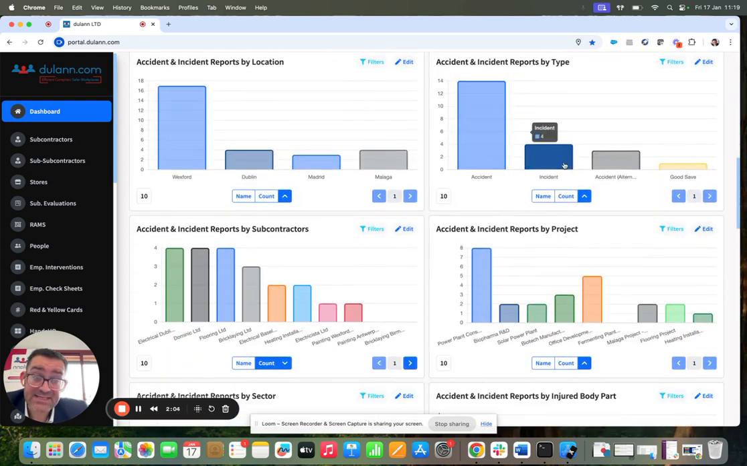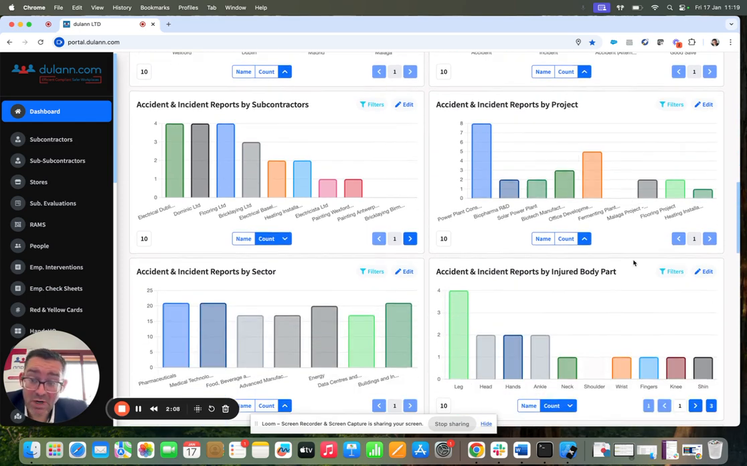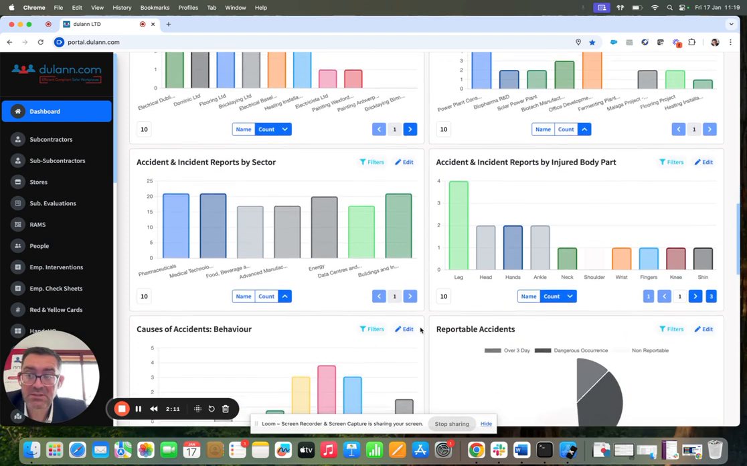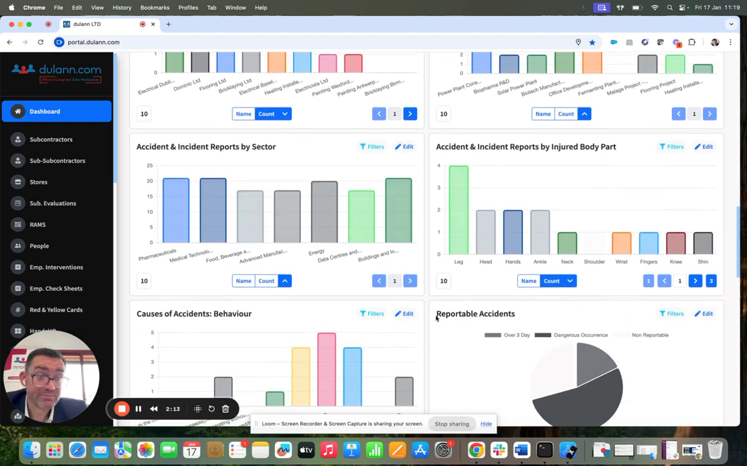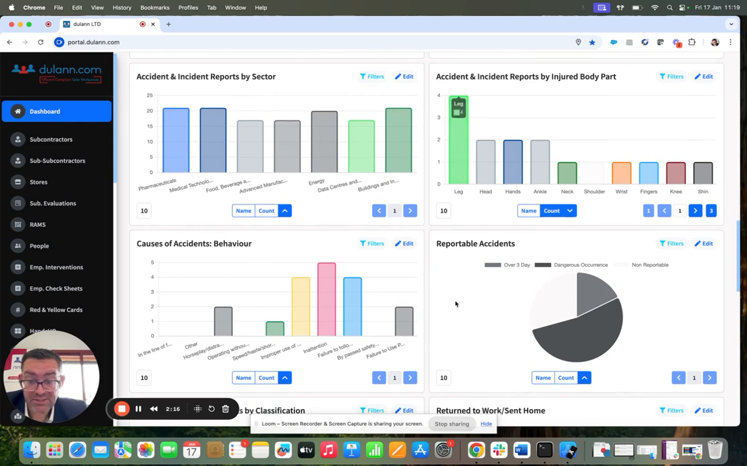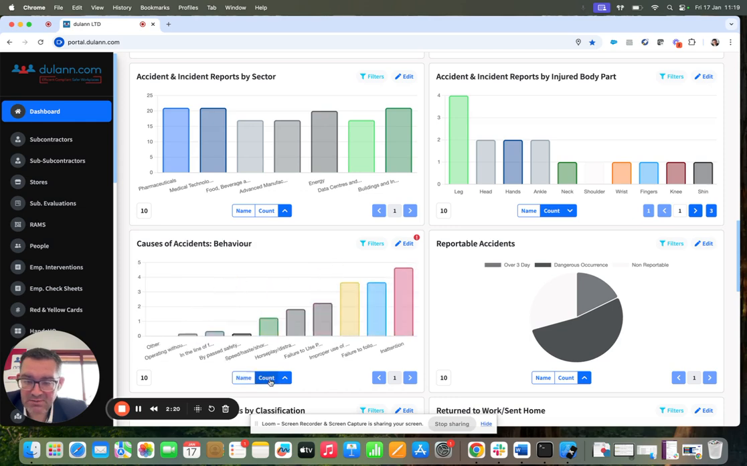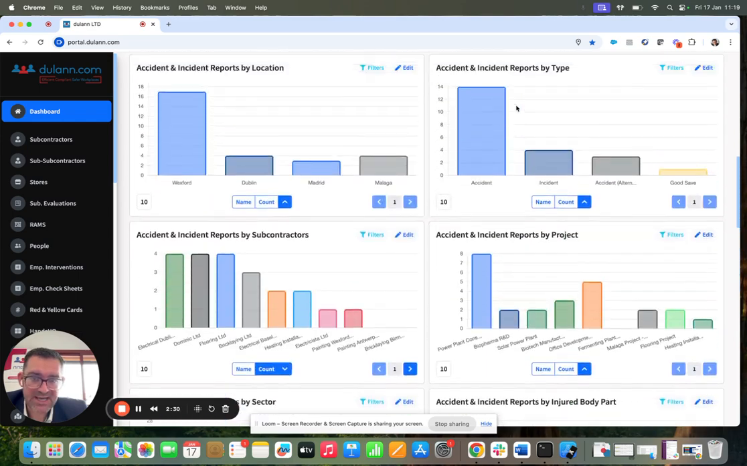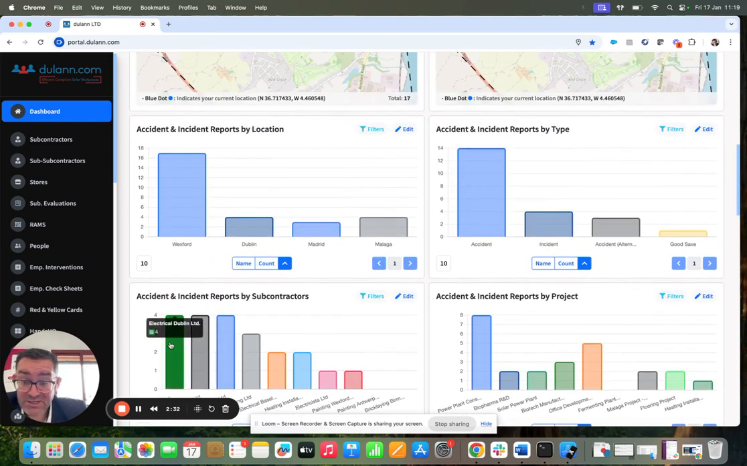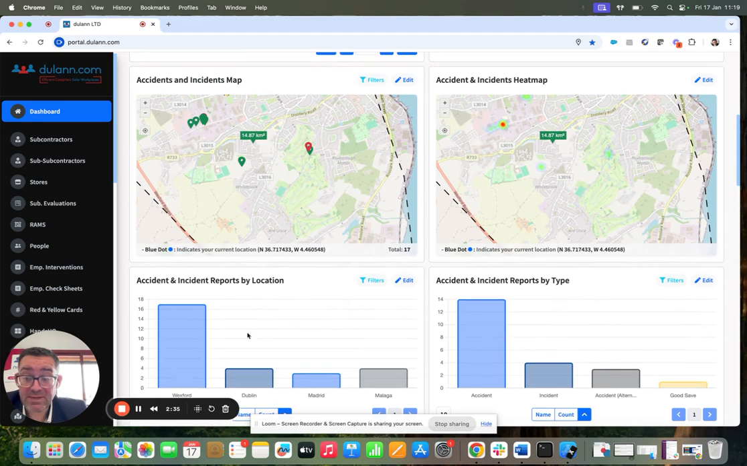You can look at different accident and incident types, good saves, safety observations, whatever it is, and break that down by project, by subcontractor, by sector, by injured body part even. You can also differentiate some of these graphs by either name or count. So you can start to see that inattention is the biggest root cause of our accidents, that the leg is the most injured body part, and that it's caused predominantly by electrical, with Dublin being a problem in Wexford on this particular corner of the factory.